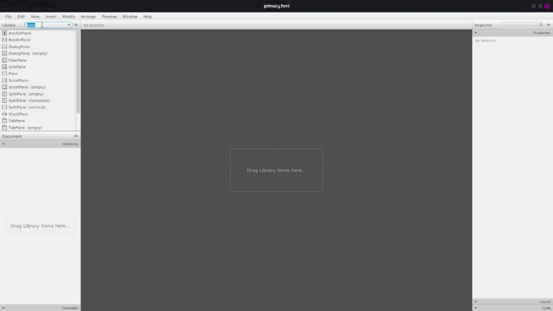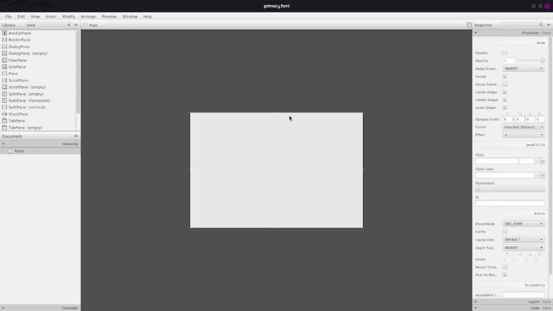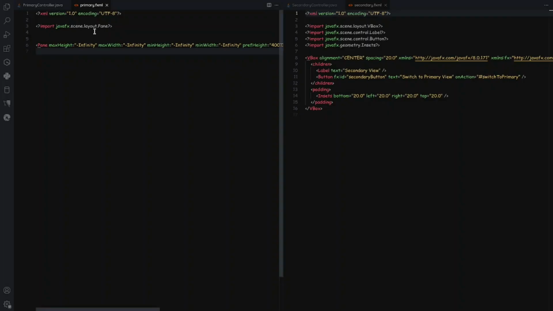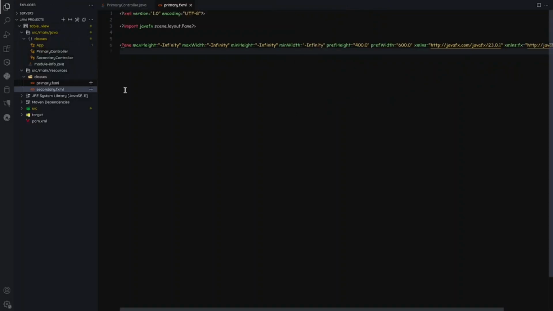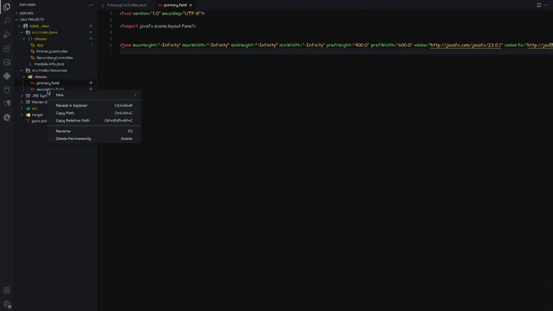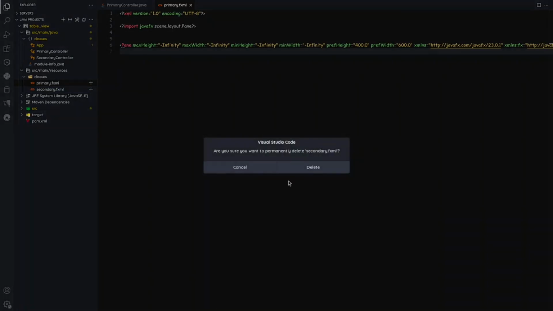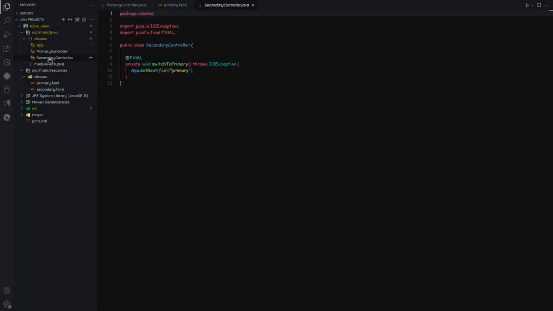So here you can search for specific objects. For example, I'll put here a pane and save changes, and here in the view, changes are made automatically. For the sake of simplicity, I'll delete the secondary controller and the secondary view.